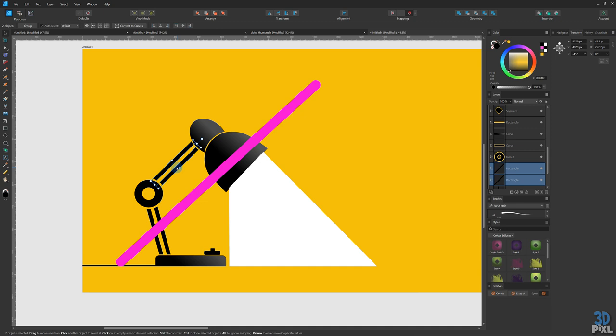So highlight these, Control C, Control V, G on the keyboard for gradient. Same thing, add a gradient. Grab this one, Control C, Control V. Take off the outline, hit G on the keyboard for gradient, and follow that direction of light. And finally, this one, Control C, Control V, G on the keyboard for gradient, follow the gradient.